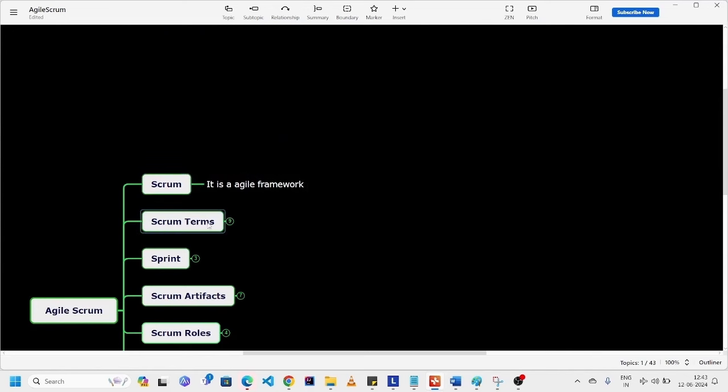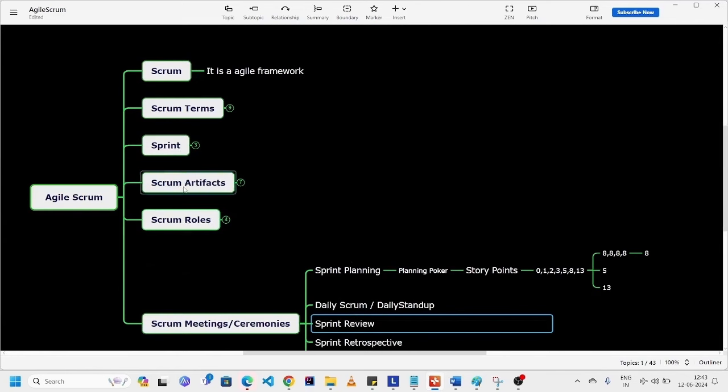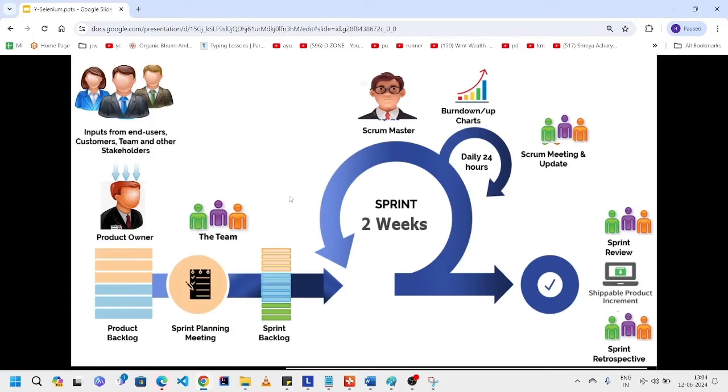So what is Scrum? Scrum terms, sprint, the different Scrum artifacts, the different Scrum roles and Scrum meetings. Now, whatever we discussed, let us understand through a diagram. As you can see here, the product owner gets the requirement from the customer. Once he gets the requirement, he will create the product backlog and write the list of user stories in the product backlog based on that requirement.